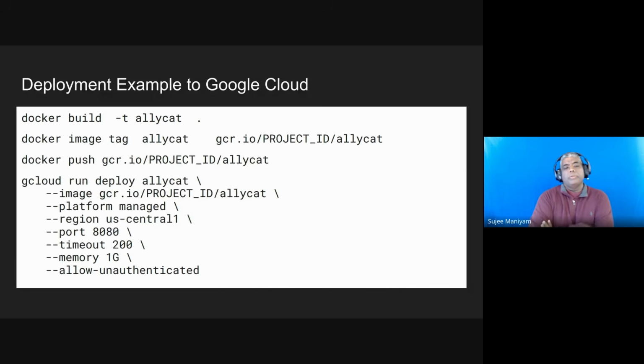So here's how I deploy to Google Cloud. Literally 4 steps. I'm building my Docker, which bundles everything, code, data, libraries, into a Docker container. I'm tagging this Docker container to my project. This is what ties my container to a Google project, and I'm calling it Allycat. I'm pushing it to Google Container Registry, GCR.